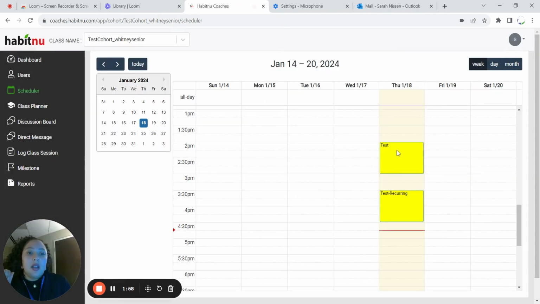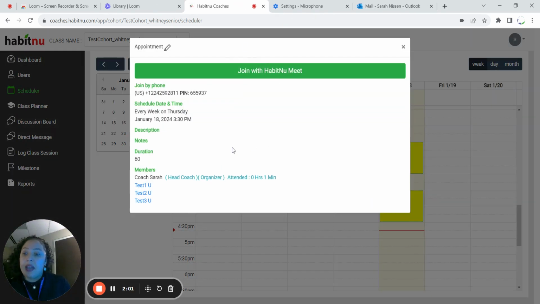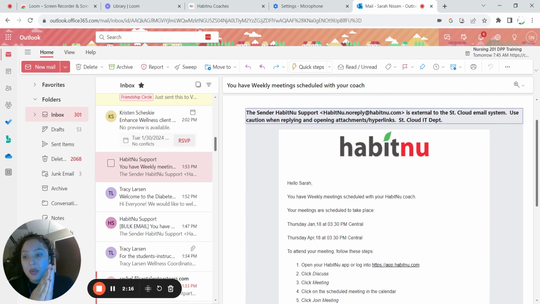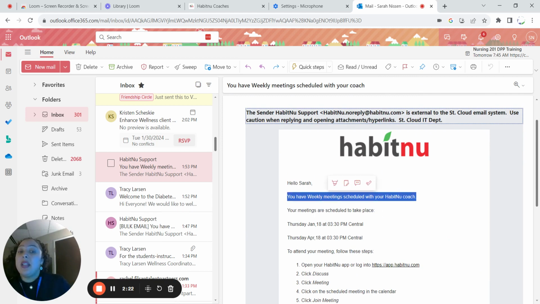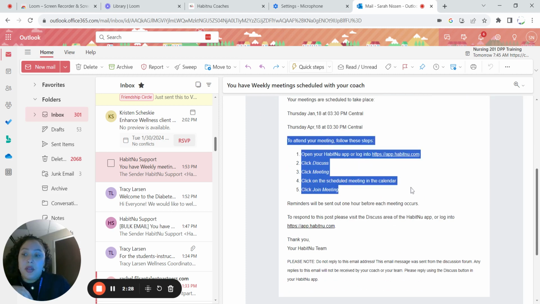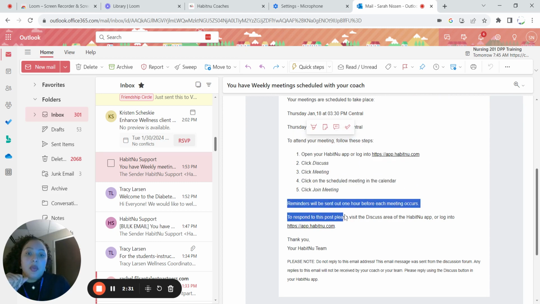Going back here, I'm planning to schedule recurring meetings for you and all of your cohorts once that's set up. So it's the same process to join that meeting, and your participants see this as well. And then I'm also going to just pull up the email that your participants will see. Once a meeting is scheduled in the scheduler, your participants will receive an email, and it'll say you have weekly meetings scheduled with your HabitNu coach. It says when, and then it gives them the steps to follow to join the meeting. And this was what I really like. Reminders will be sent out 1 hour before each meeting occurs. So HabitNu will automatically send out those emails an hour before each meeting.